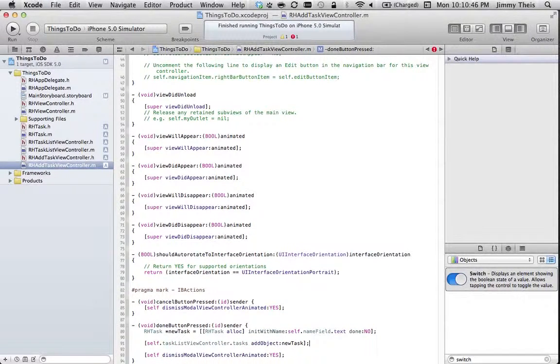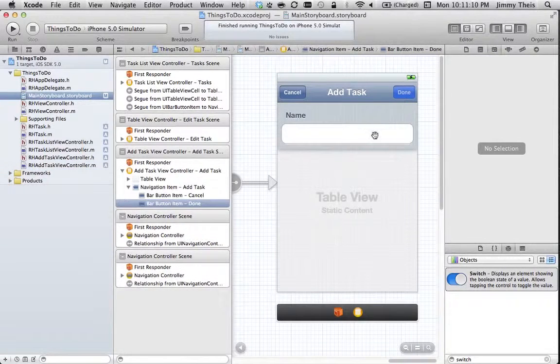And again, this really should be done with delegates. You'd probably have a RHAddTaskViewController delegate that would have a callback for add object or task created. Again, this makes it a lot simpler for our example and really lets us focus on what we're trying to focus on, which is storyboards and table views. So this is wonderful, except we've got a couple of things missing. We never hooked up our name field, which would be a funny bug.